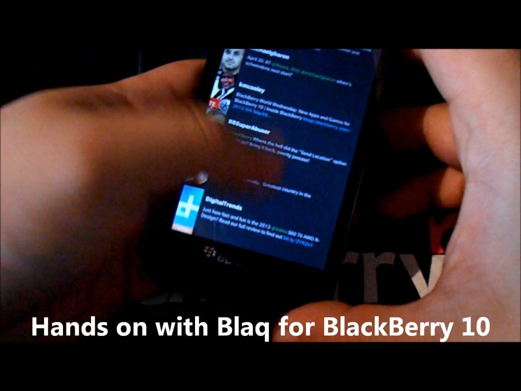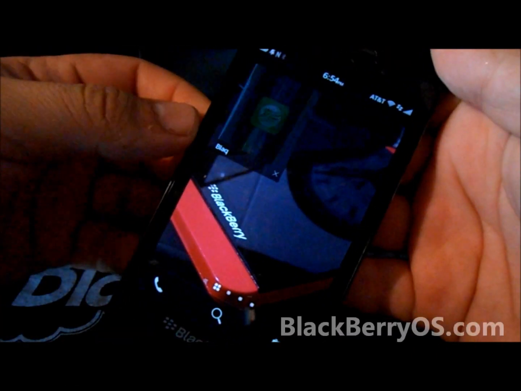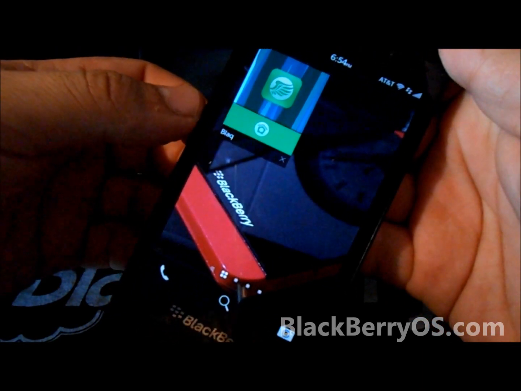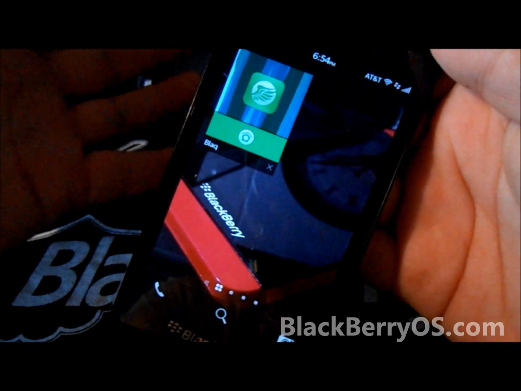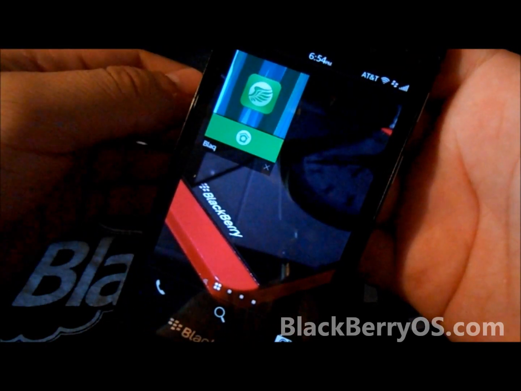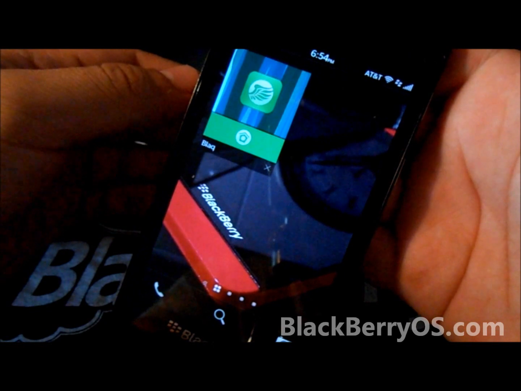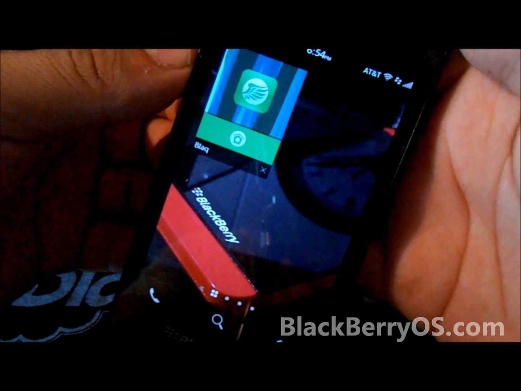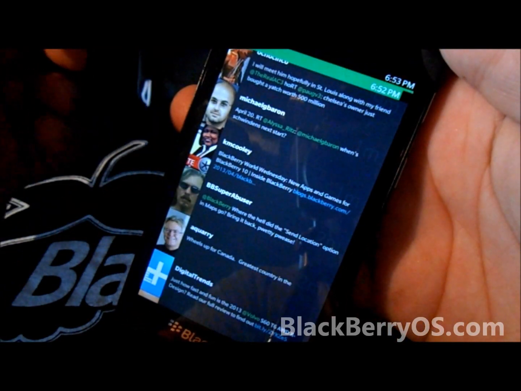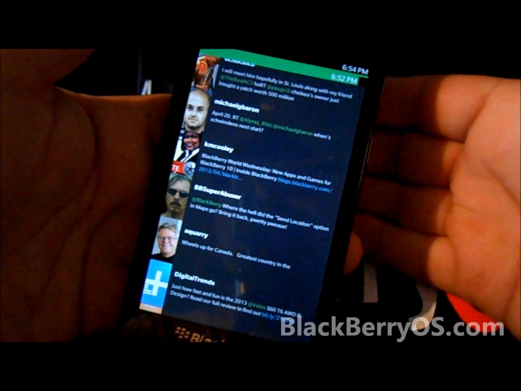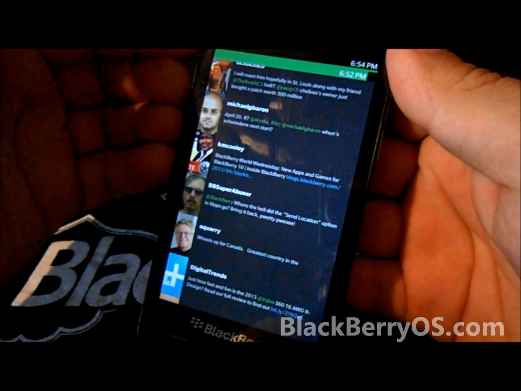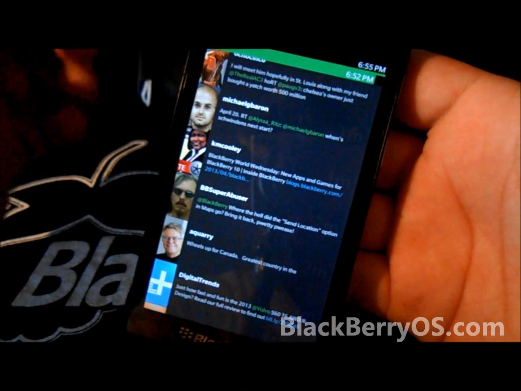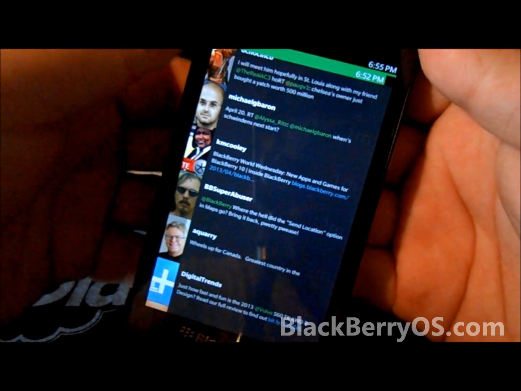We have a hands-on for you today with the much anticipated Blaq for BlackBerry 10. Those of you that don't know, Blaq is a Twitter client that was first available on the Playbook. It quickly became one of the most popular, most downloaded apps, and definitely the most popular Twitter client on the BlackBerry tablet OS. And they've now made their way onto BlackBerry 10, and they're launching today. So I'm going to give you guys a quick look and hands-on at what features come with Blaq and what distinguishes this from pretty much every other Twitter client out there, and is, in my opinion, the best Twitter experience on any mobile operating system.